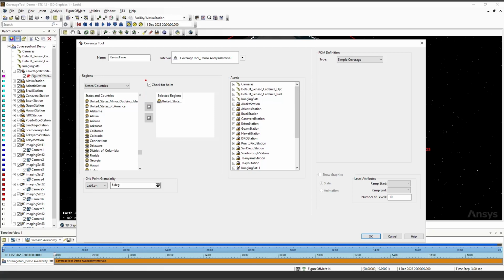Within the regions section, there's also this check for holes checkbox. If you select this checkbox, the grid generator will not produce grid points inside any holes in the regions in the selected regions list. We'll leave this enabled for now. Next, we can set our grid point granularity. We have options to define it from this drop-down menu here. For this example, I'm going to set our grid point granularity to 1 degree.